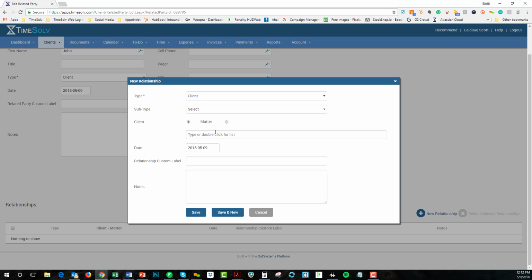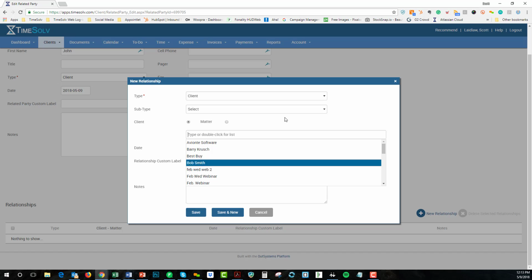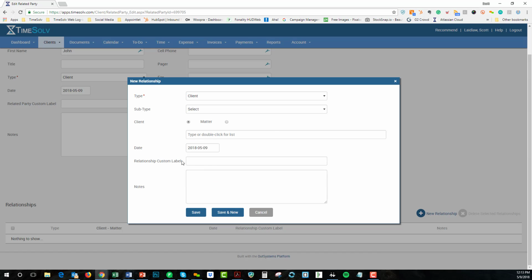If you know it's just going to be a related party for a client, then again, like anything else in TimeSolv when it comes to looking up your clients or matters, you can just simply start typing and it's going to bring up the client, or you can double click and see the whole list of all of your clients. So one of two ways. And then again, here's that relationship custom label that you may or may not want to create. And then you can put in notes here to fill in more information about the relationship.